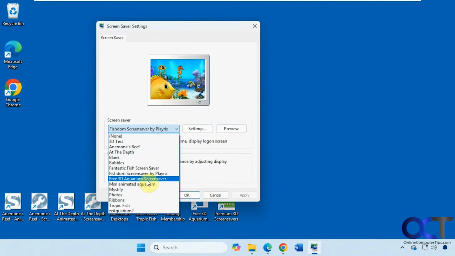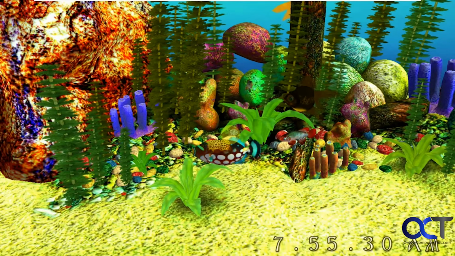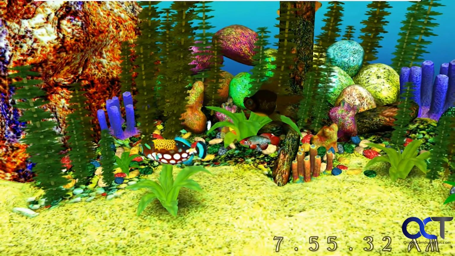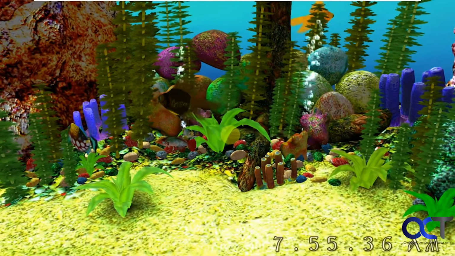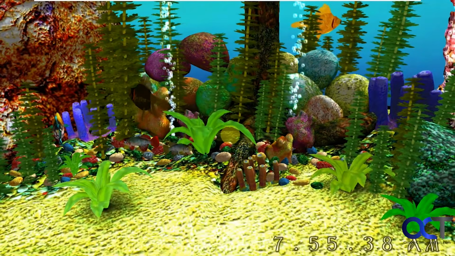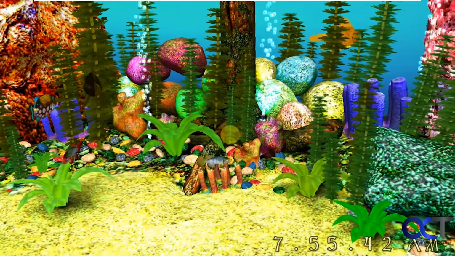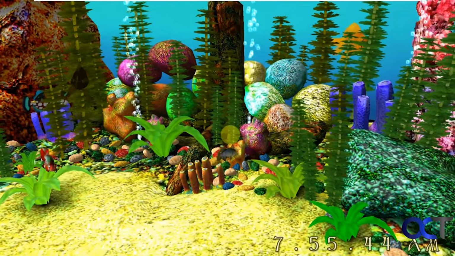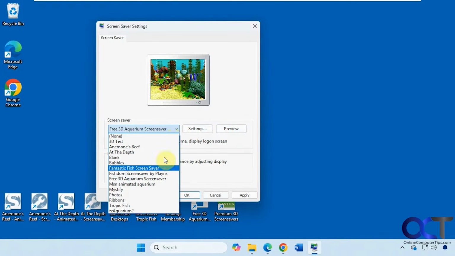Free 3D Aquarium. That's the clock at the bottom here. It's not too bad. I like how it moves around. All right, pretty good.